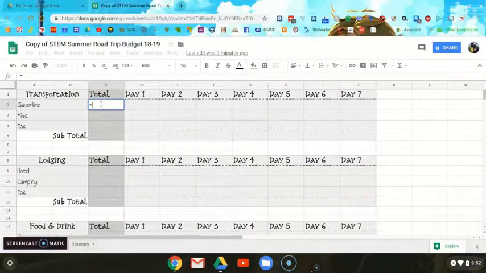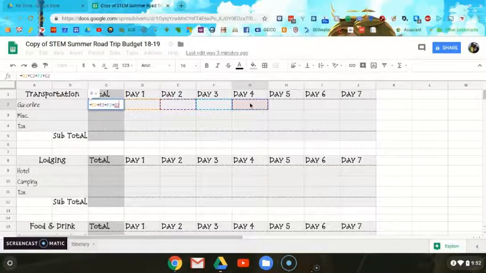So I would like it to add up all of the days for the gasoline. So I click the equal sign, I'm in here. I can actually click on D2. So now it's going to say the total is equal to this cell. Then I'm going to type a plus sign. And I'm going to click on day 2. I'm going to type another plus sign. I'm going to click day 3. Plus sign. Day 4. Plus sign. Day 5. Plus sign. Day 6. Plus sign. Day 7. Then I'm going to click enter.